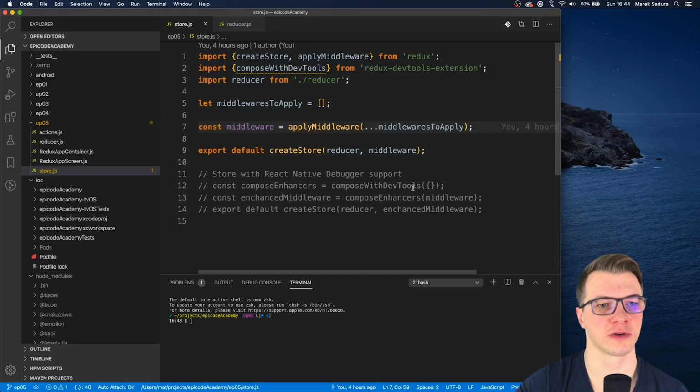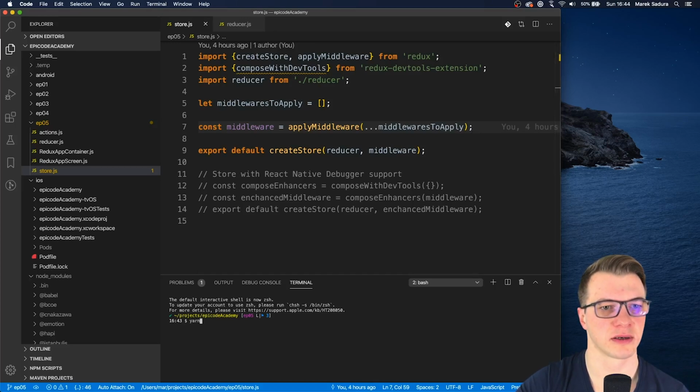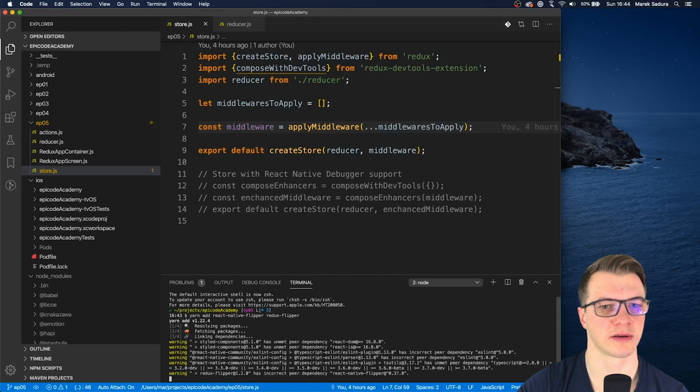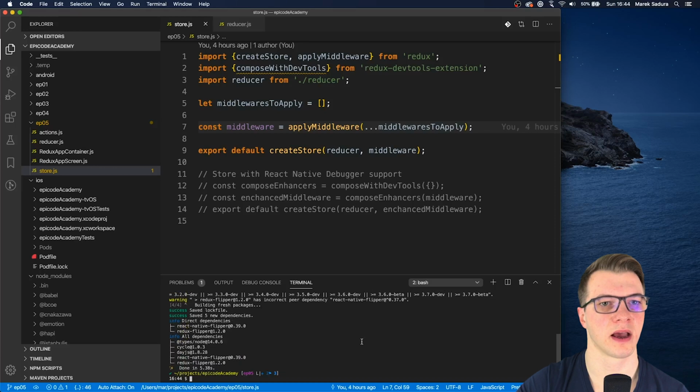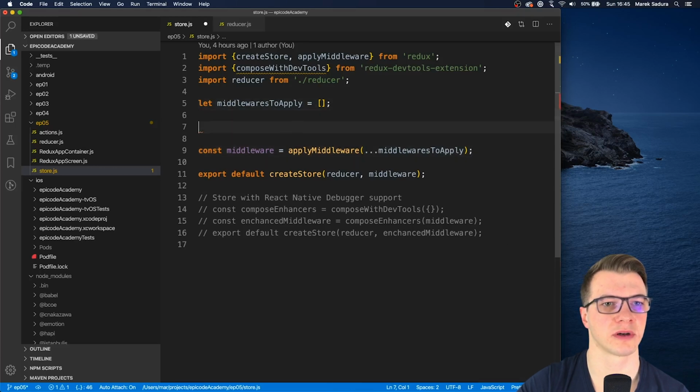So first of all, we need to add two dependencies to our project: React Native Flipper and our plugin Redux Flipper. Let's install them. It will take a while. And here it is. And now we need to add Redux Flipper to our middlewares.